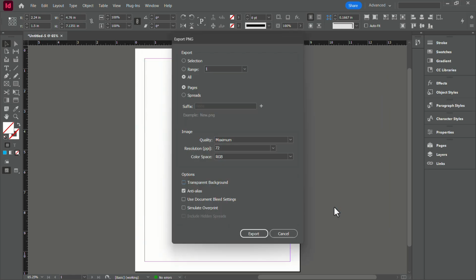This will open the Export PNG panel. The first option here lets you select which pages to export. If you have multiple pages, you can export them all or choose a page range. In this example, we only have one page with our object, so I'll just leave it as it is. Next, make sure that the quality is set to maximum and the resolution is set to RGB.